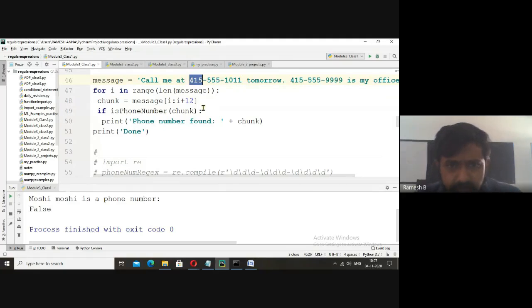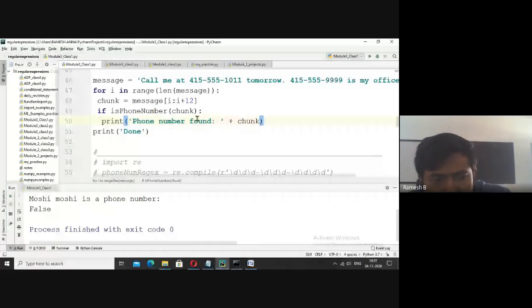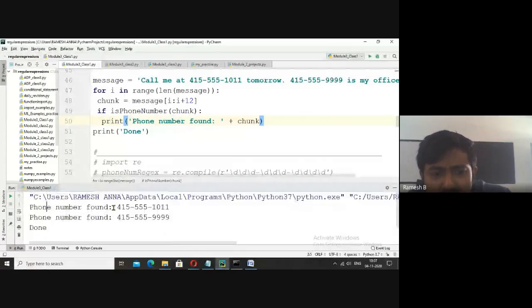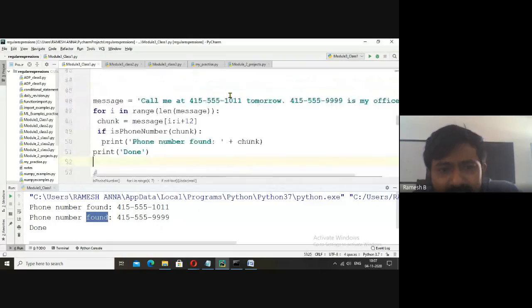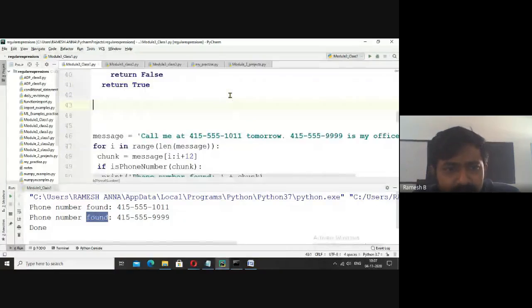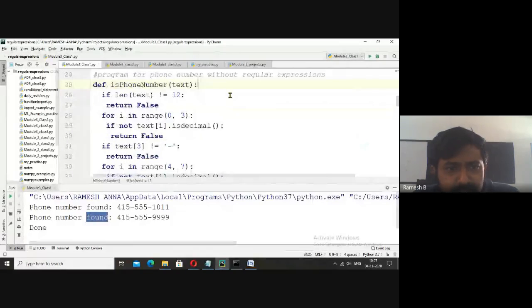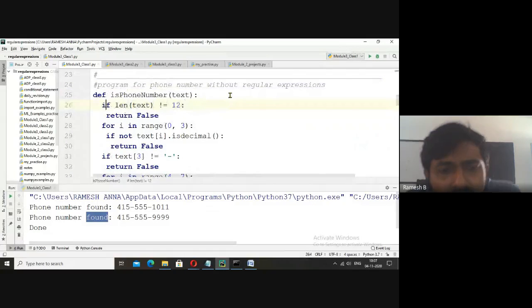So I'll run this. You see there? Phone number found. Phone number found. Phone number found. This is without using regular expressions.